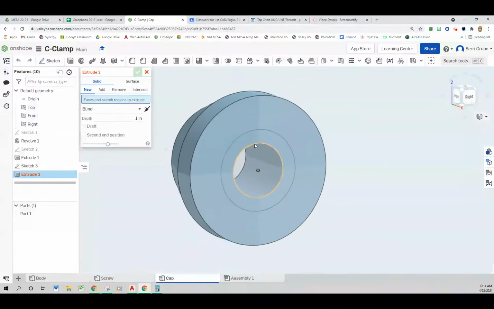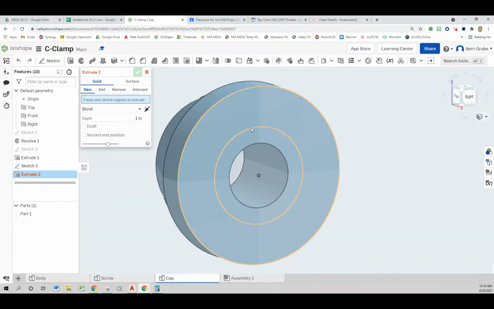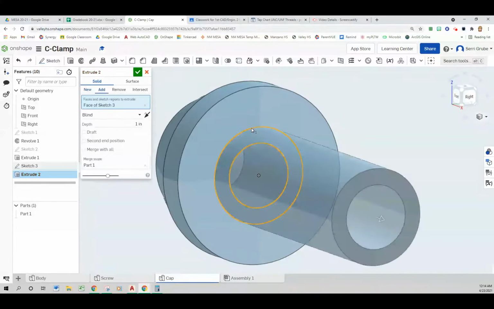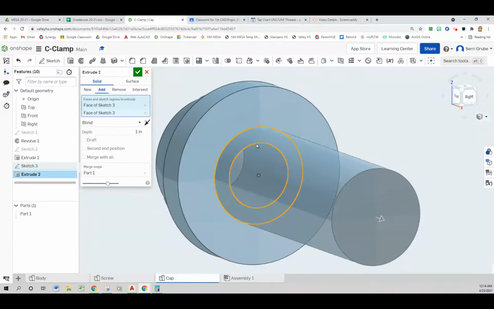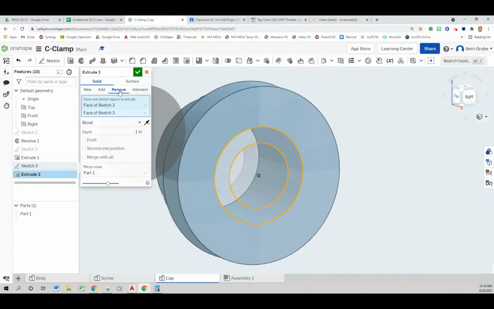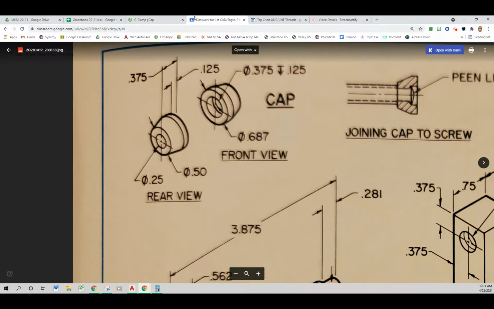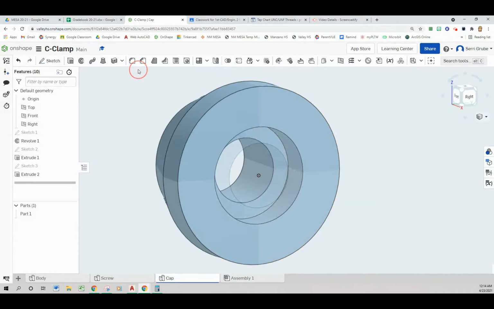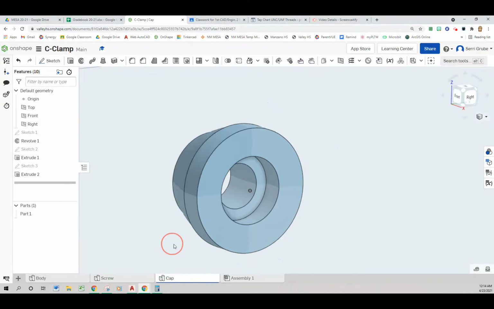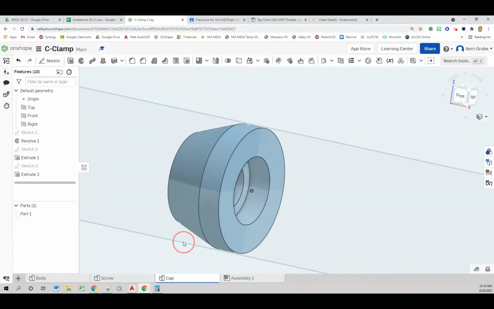Use your extrude. Make sure you just pick just this one. If it picks another circle, just click it to unpick it. Change it to remove. And the depth is going to go 0.125. Let me make sure I did that right. Yes, 0.125. And so it should only go in a little bit of a notch like that.